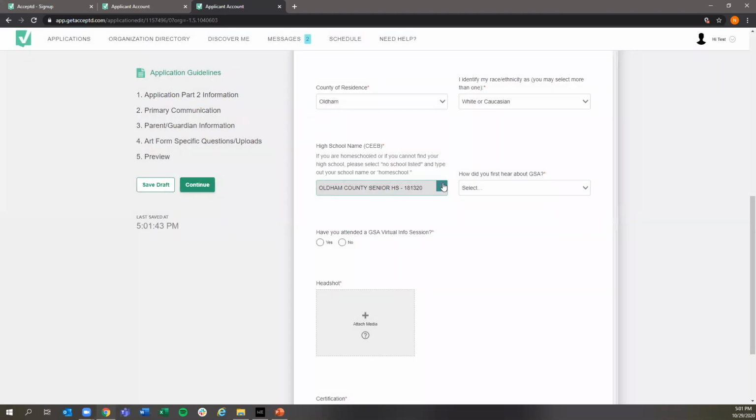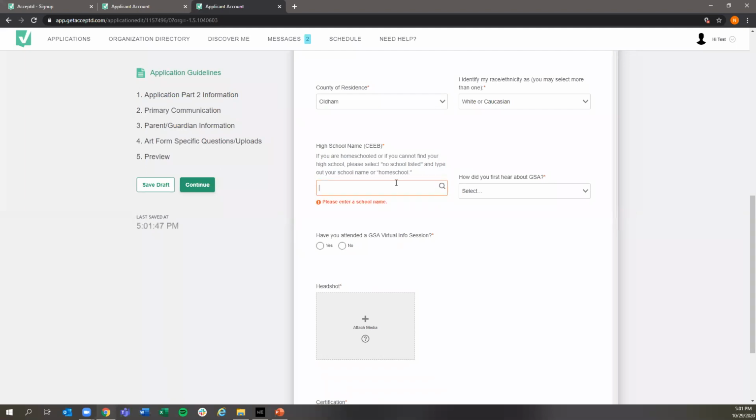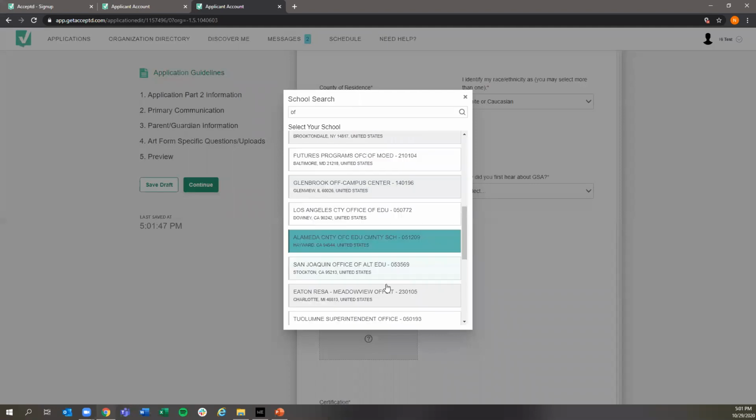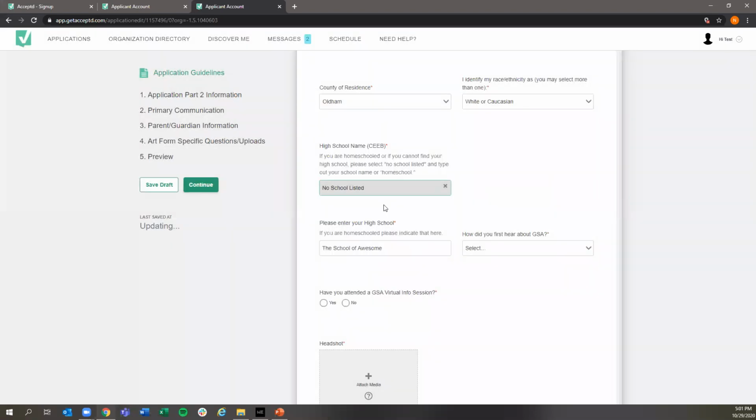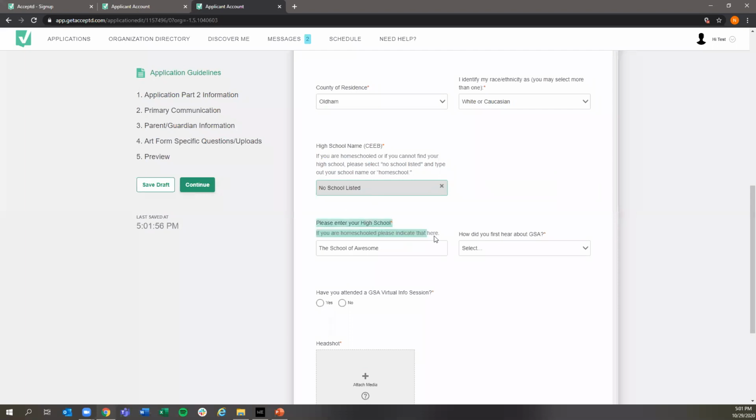If you are homeschooled or if you can't find your high school, what you should do is select the option for no school listed. And when you click that, it will pop up this window here that says, please enter your high school. And if you're homeschooled, you can indicate that here. So you can put in homeschool. I decided that I go to the School of Awesome. So that's how the high school listing works. It's just a little funky, so I wanted to walk through that.